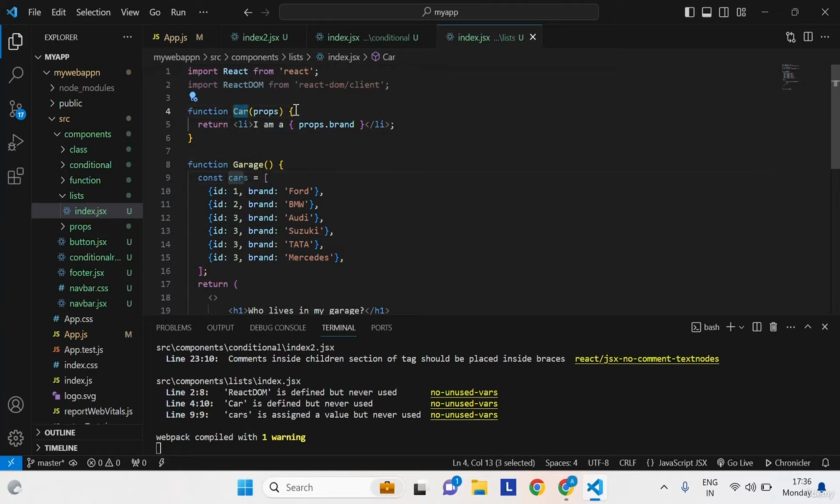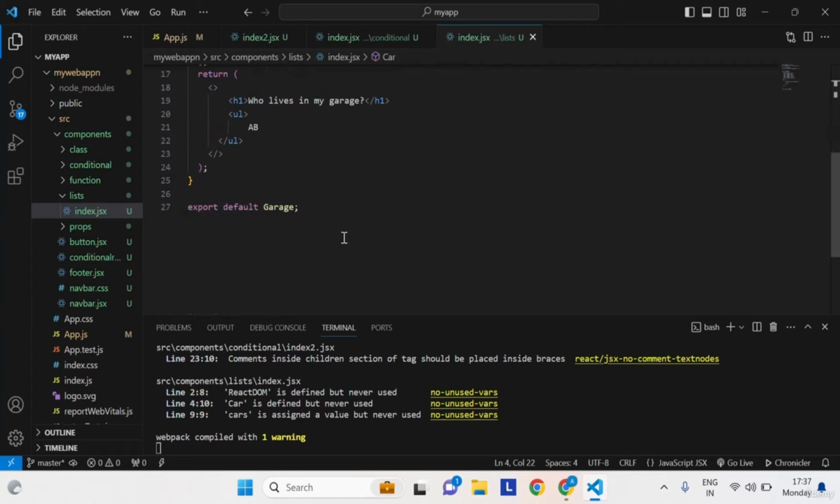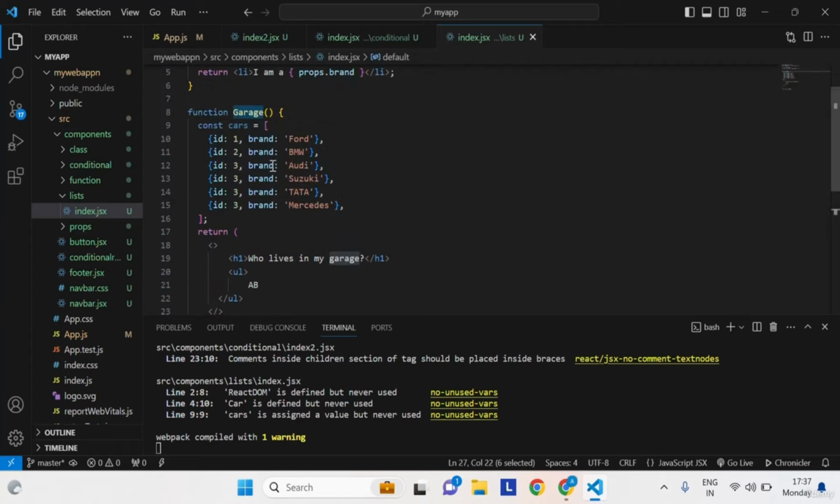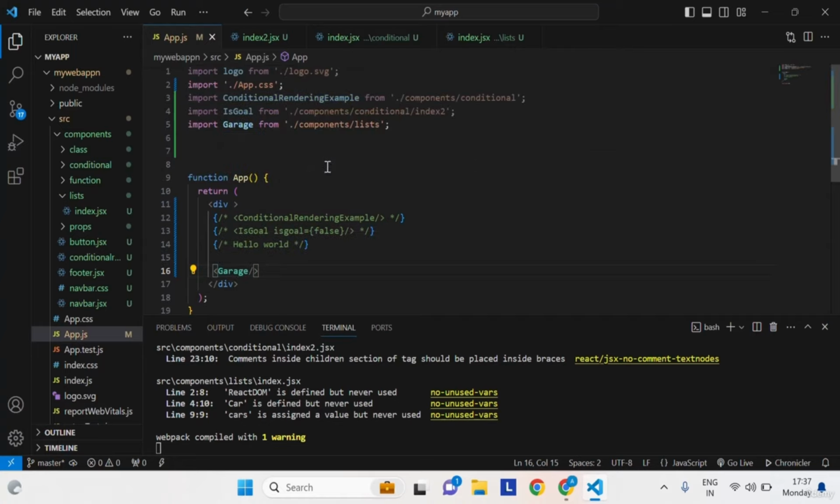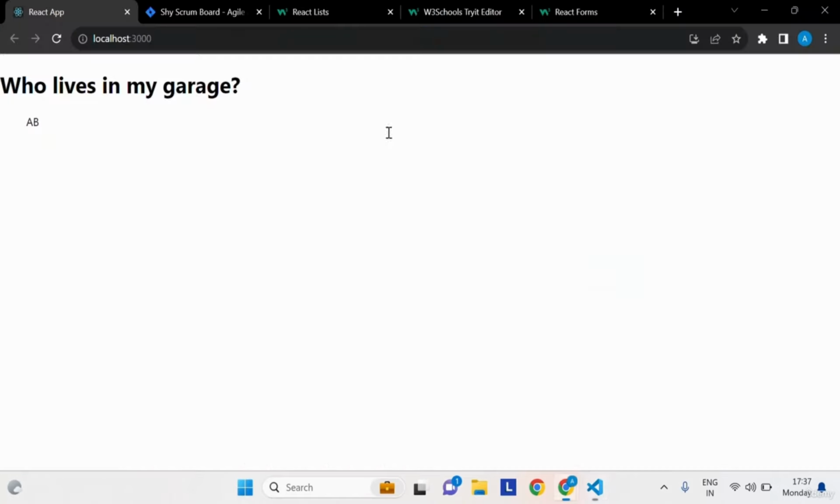This is a component I have created. I have created a Car component, and in this one I am using props.brand. So whenever I pass any props data, it will go inside and print here. I have imported this Garage into the app.js file, as you can see. Let's see how it looks now.